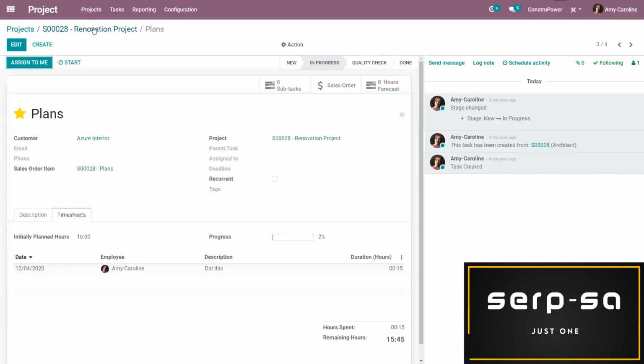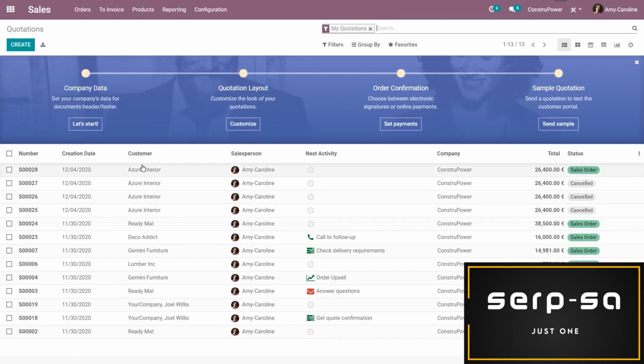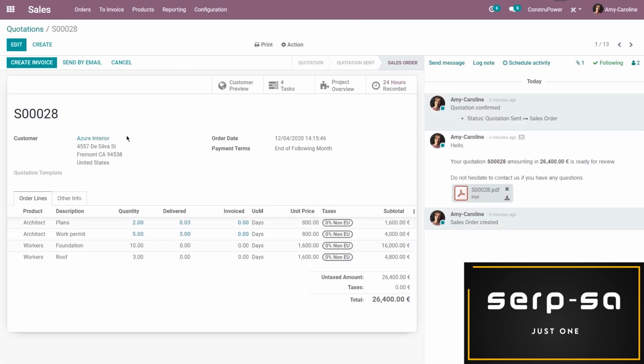So we're going to jump back over to the sales application. And I'm going to go to my sales order number 28 here. All right, and I'm going to see that the time that I just registered on the tasks, it was automatically encoded here. And we're going to see that under the delivered section. And you're also going to notice that these lines are blue, and that means that we have delivered some time. So we've actually worked, and that time can be invoiced.